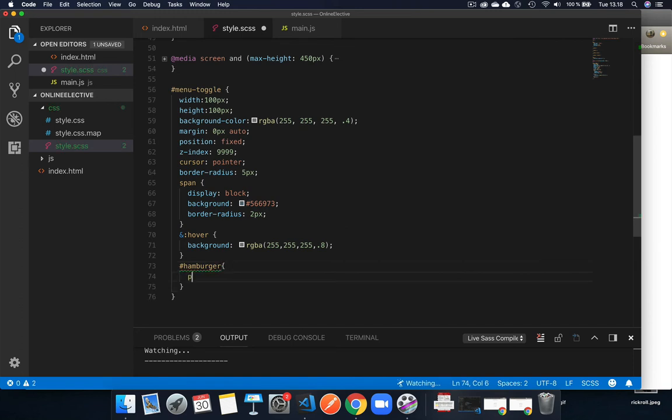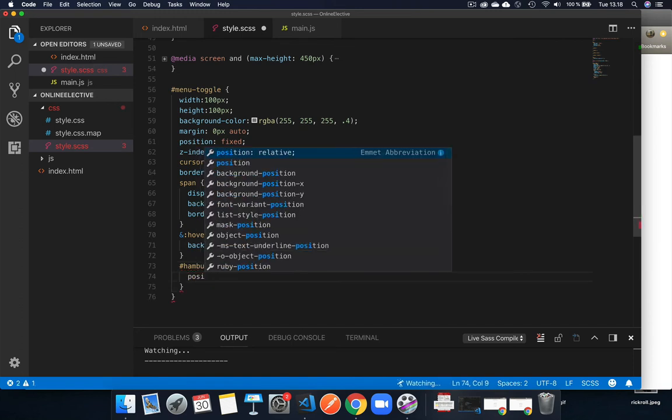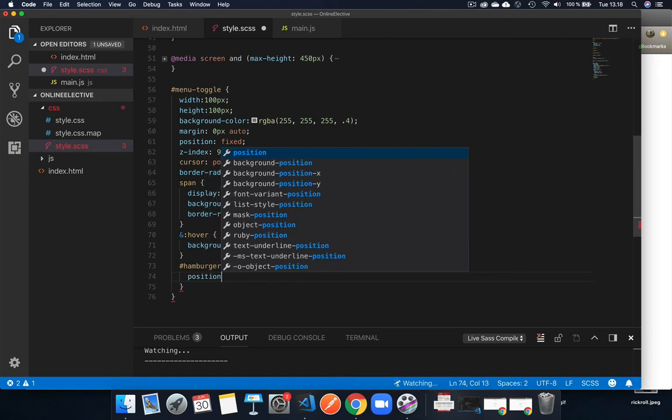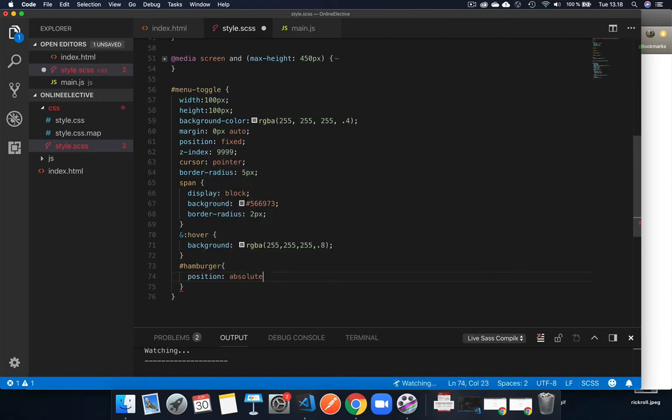And this one we're going to set a position absolute, so we can control... Absolute, there we go. So it floats, it's kind of taken out of the design, but it's still part of our menu toggle here. So we can manipulate a little bit. And we're going to set up top 24 pixels.